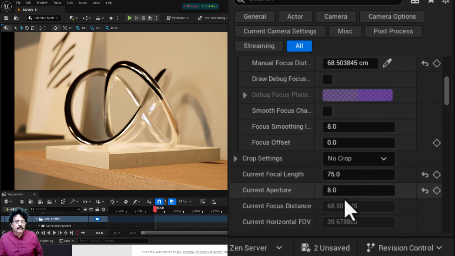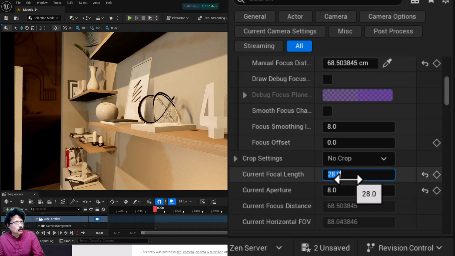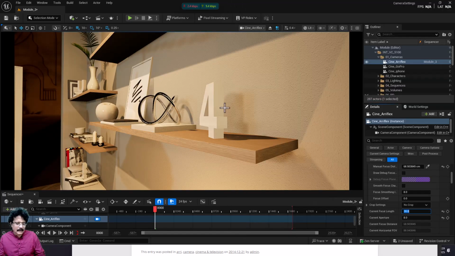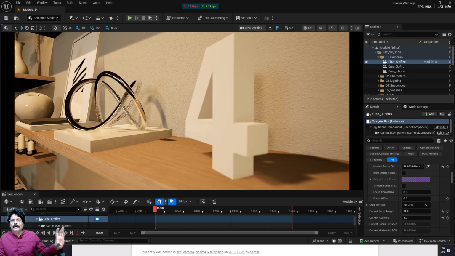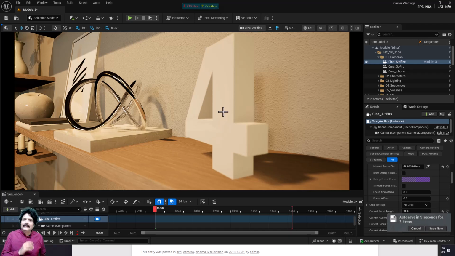The current focal length is set to 75 mm. I am going to change it to a wide angle lens like 28 mm, and then right click, press W and move in, and even now it is clearly focused. So, now you have got a fair idea about how focal length and aperture, based on the distance, work, and how we can control the depth of field when we are taking the shots.